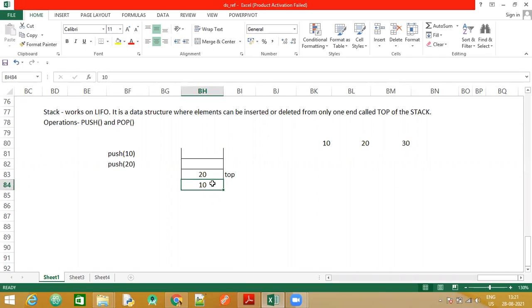Let us once again repeat the operation. Suppose now I have pushed the element 20, and the next step is going to be to increment the variable top here, so that we will again be able to insert a new element in our stack. So now when I insert 30, it will be at this location where top is pointing. Let me just repeat once again.